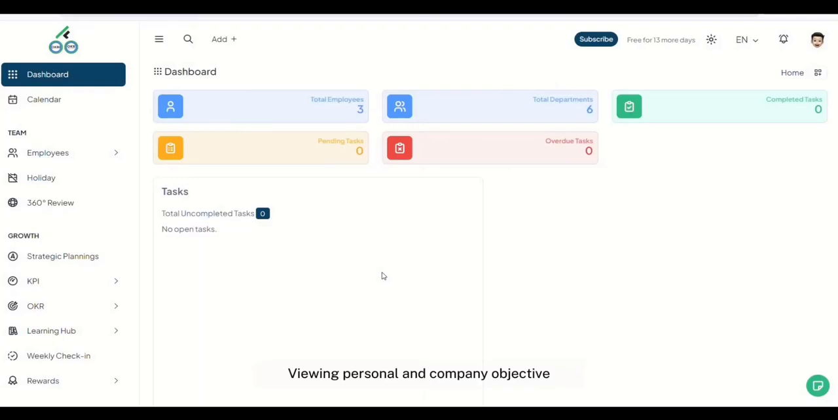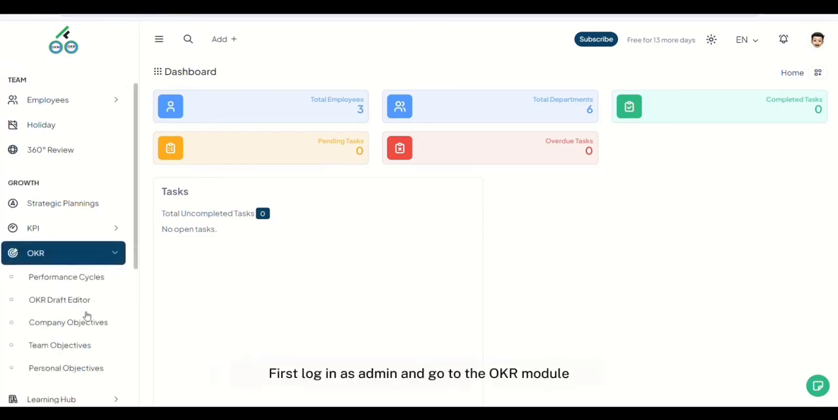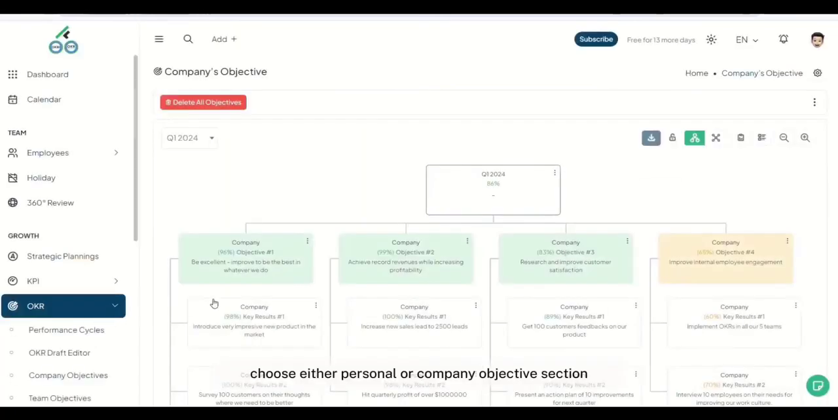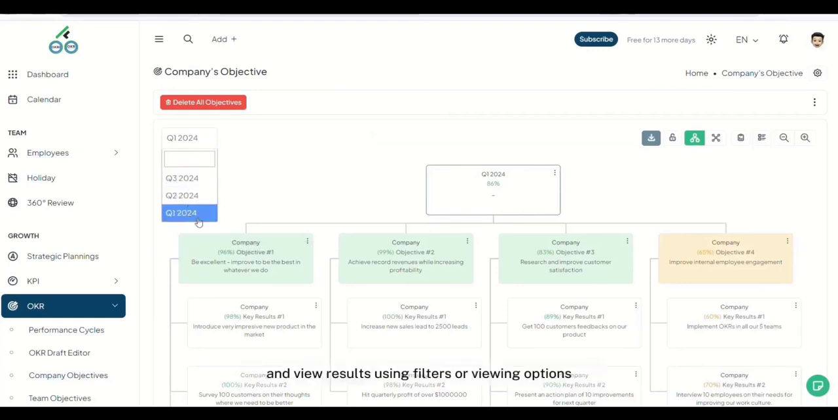Viewing personal and company objective. Let's check results in personal and company objective. First, log in as admin and go to the OKR module. Choose either personal or company objective section and view results using filters or viewing options.